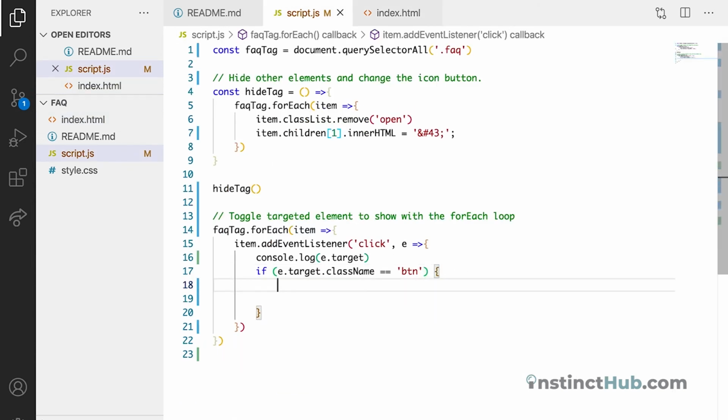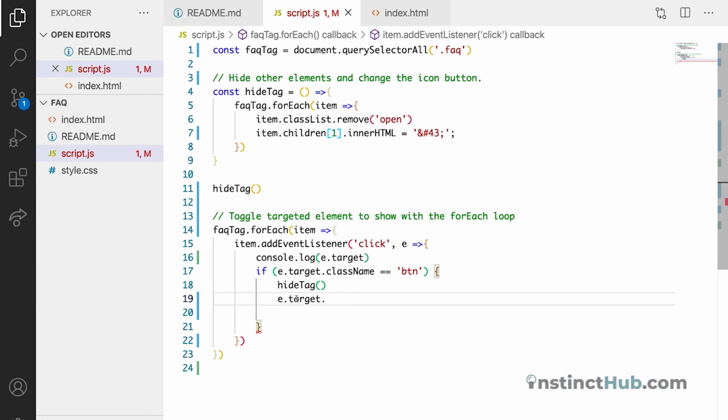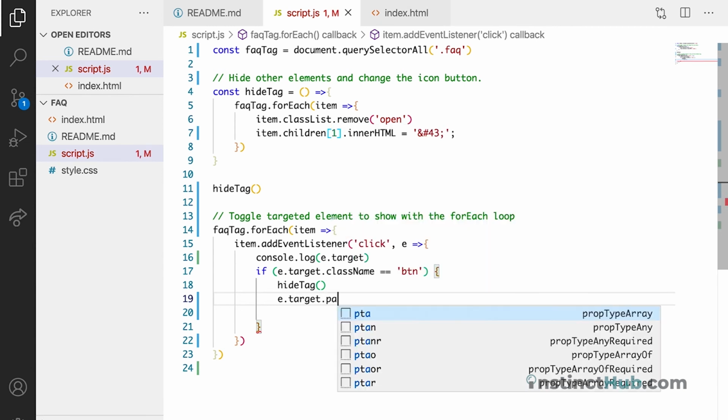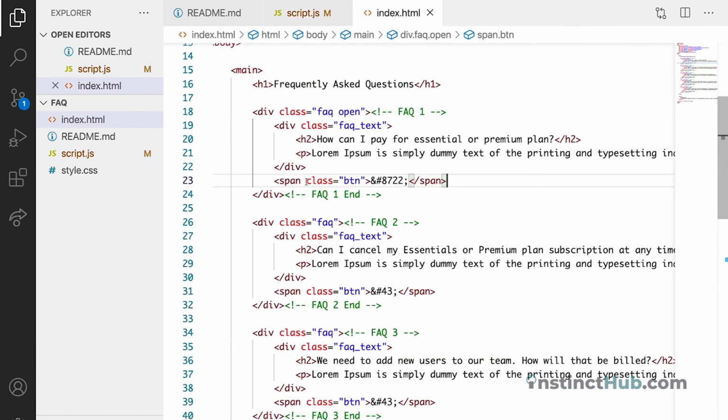So what we're just going to do is to call the hide function first. We want to hide the previous, whatever has been open, we want to hide it. Then once we hide it, we can then open the new button that is clicked. So we're just going to say event.target again, event.target.parentElement. So the parent element is what we are targeting.